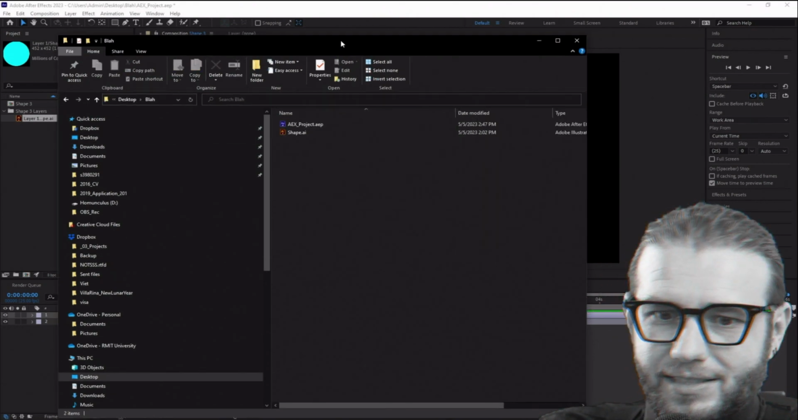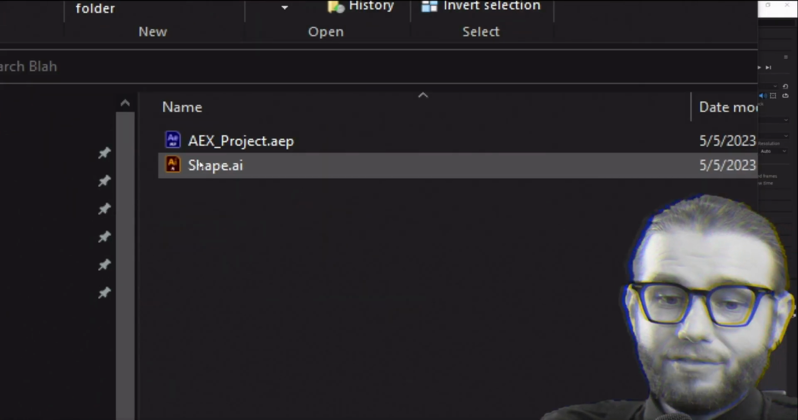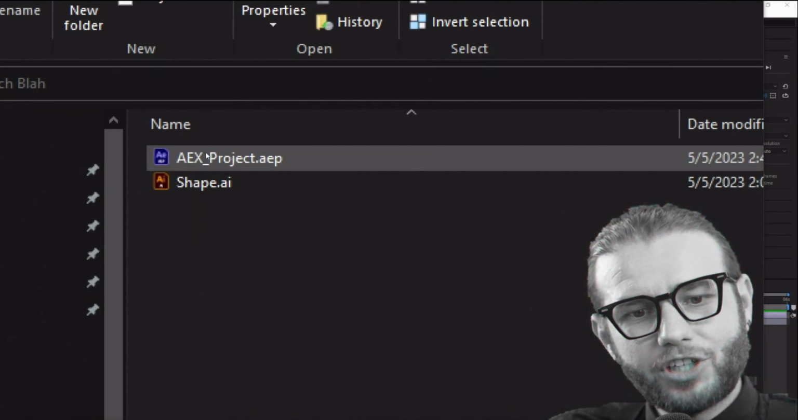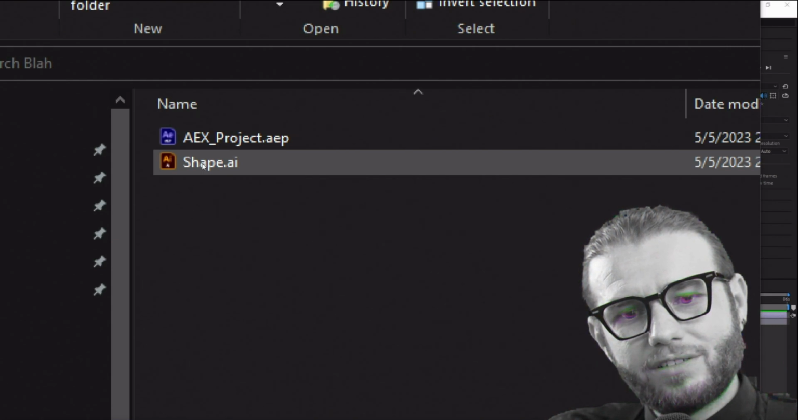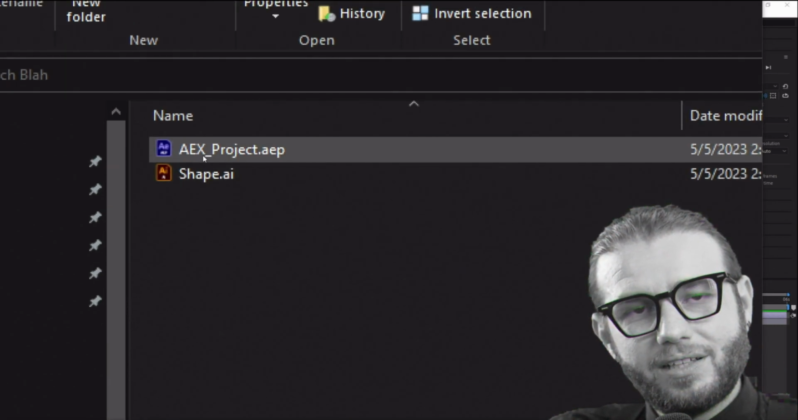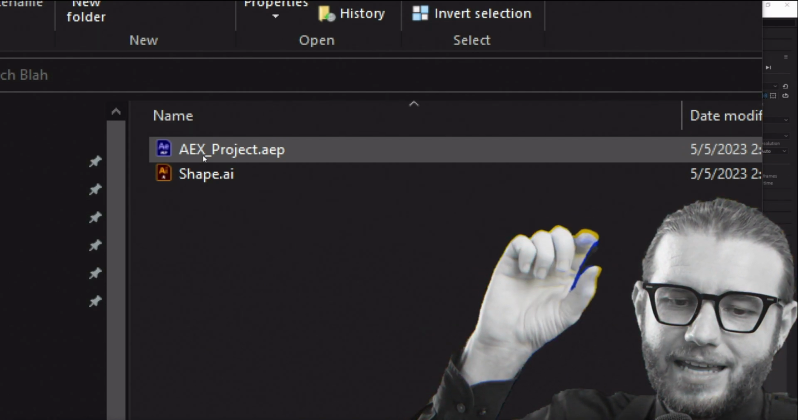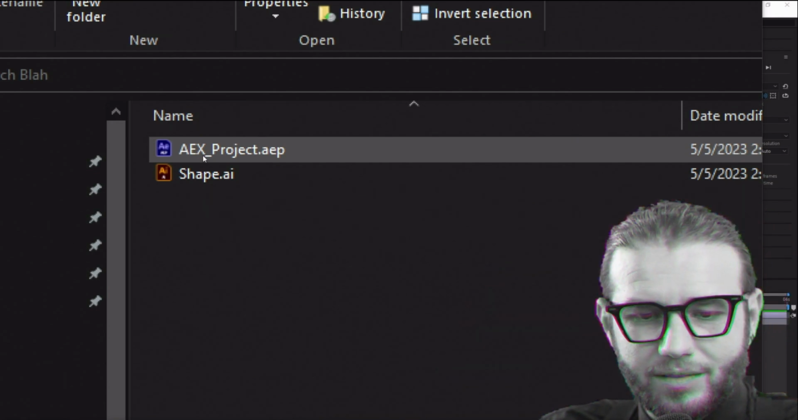Okay, so see, this is how I work. I have one folder and everything I need in my project is next to each other. I have here my After Effects project and here my assets, my Illustrator file, and I have them next to each other. And if I move from this computer to another computer, I take the very folder where everything is included. Otherwise, you get problems.